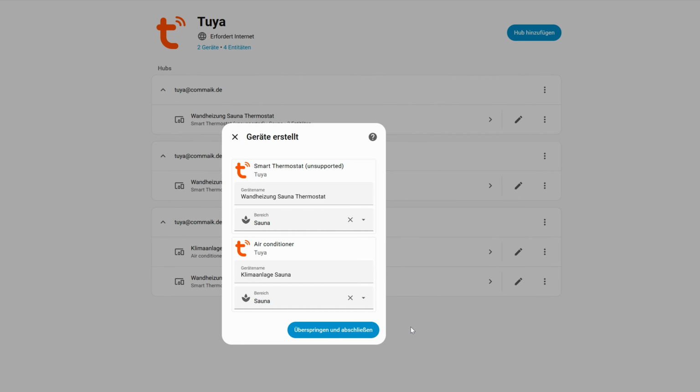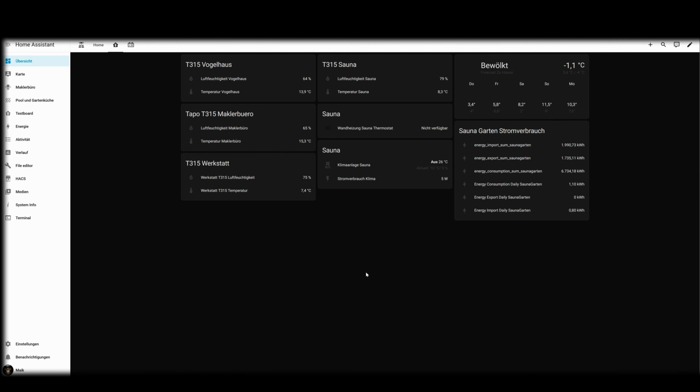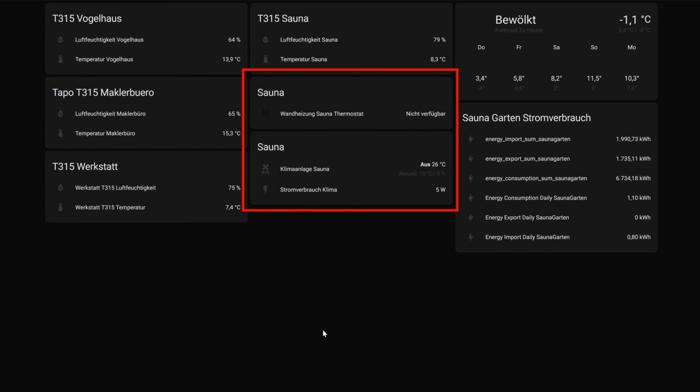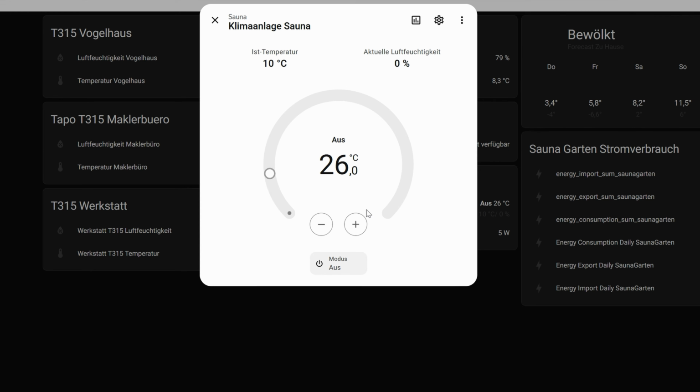Next to the thermostat for my wall heating, the air conditioner or the air conditioning unit is now also displayed. I've given the device a suitable name and assigned it to the sauna area. To monitor the temperature and humidity in the individual rooms of our house, I've created a small overview page. Among other things, you can also see the sauna area here. There's the wall thermostat and of course the air conditioning unit. This is currently switched off and I can also see the power consumption here. Because I've connected a small Shelly device to the air conditioner to see how much power the unit is currently drawing. With a click on air conditioning, the control panel is displayed.